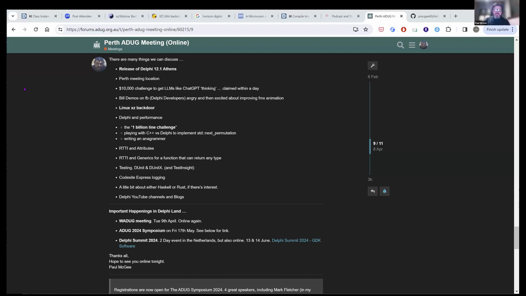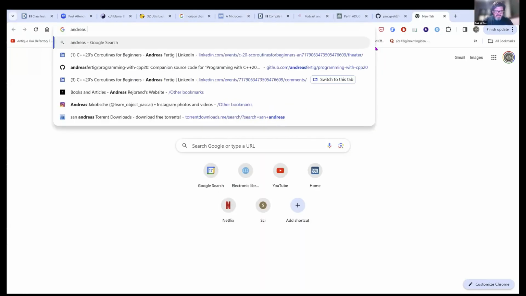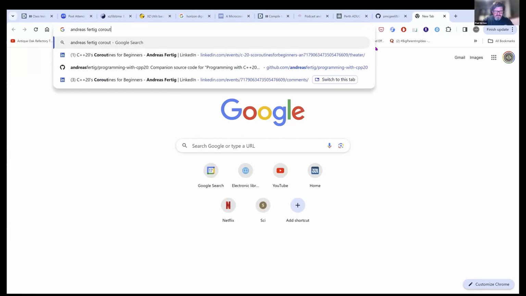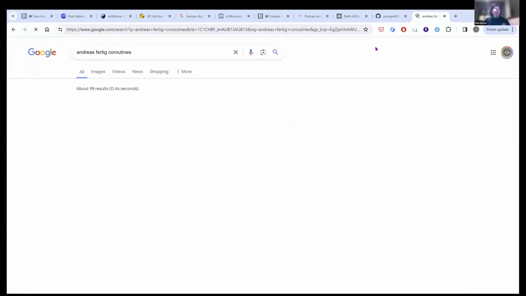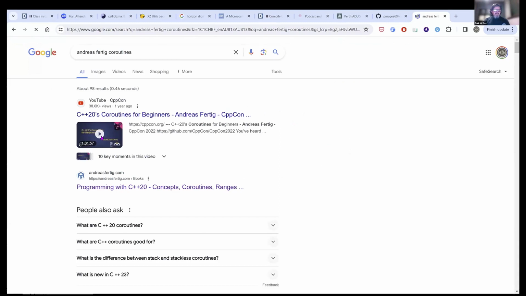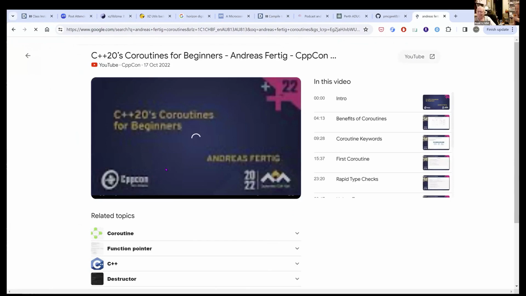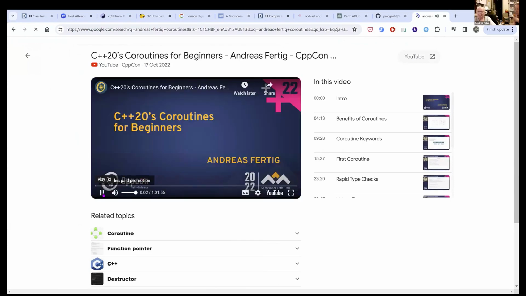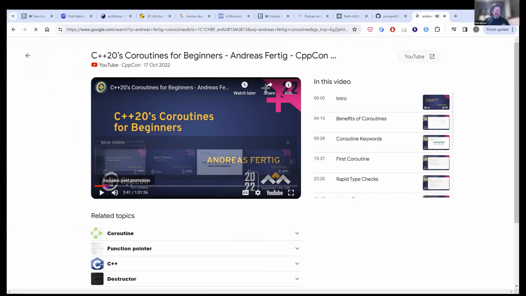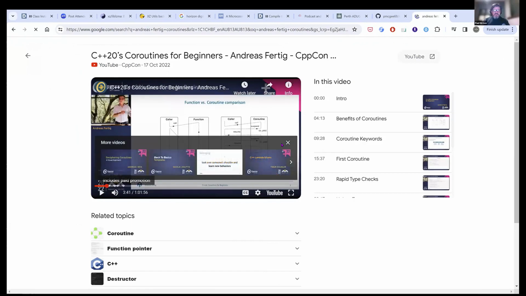You asked about coroutines. Yes. Okay, so let's say Andreas Vertig, coroutines. I think I can find in the first. A good, thorough presentation another time would be preferable, I think. No, I was just looking for a picture right at the beginning. Here we go. Just this one.